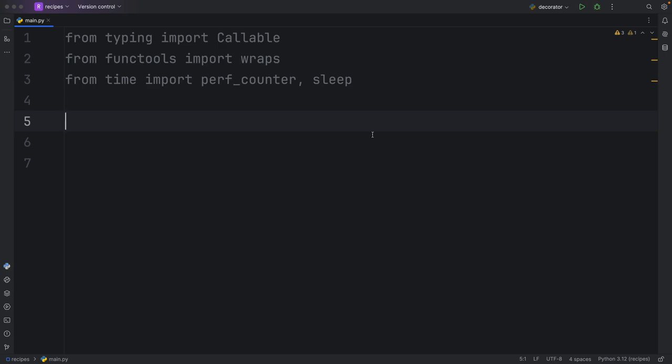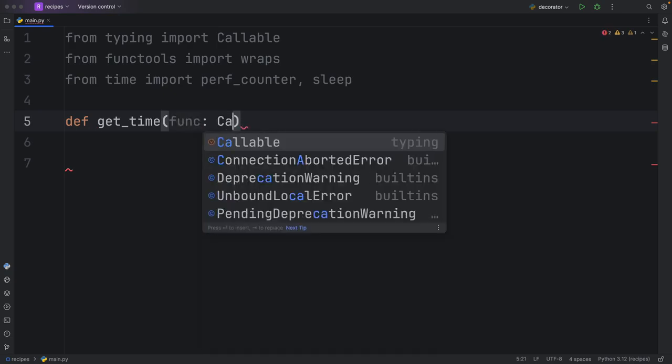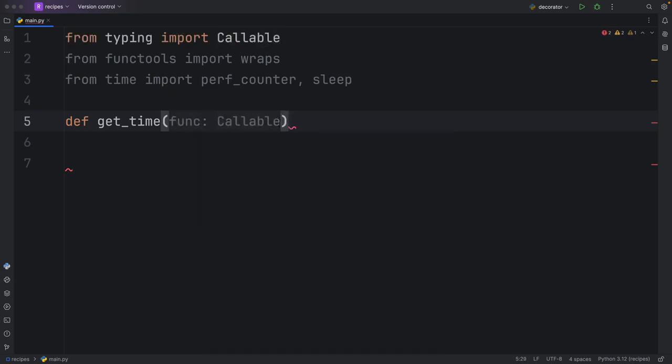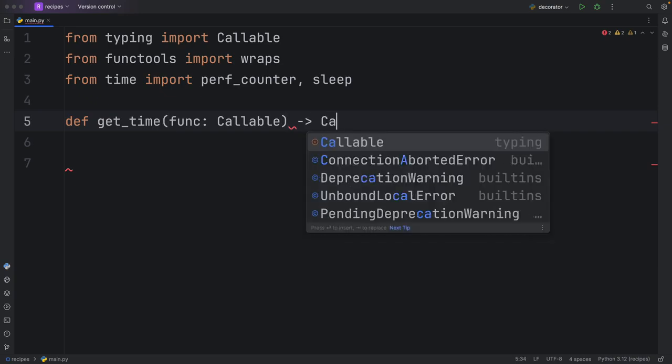Next, let's create our very first decorator. And the goal of this decorator is to time any snippet of code or any function that we use this decorator on. So to get started, we'll create a function called get_time. And that's going to take the function, which is going to be of type Callable, that we want to time. And that's going to return to us a Callable.